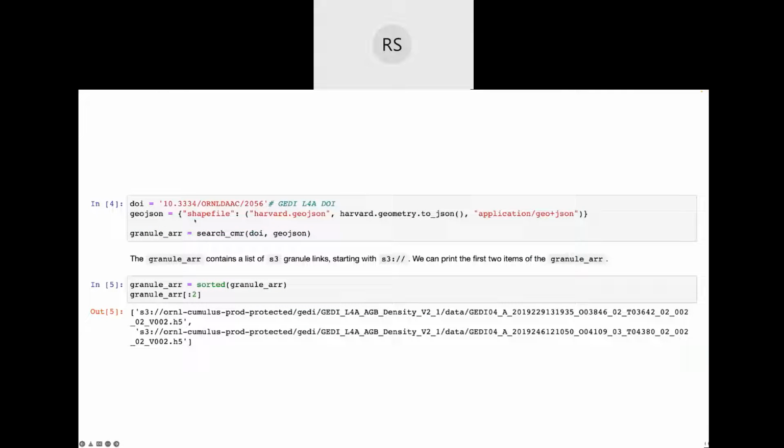So here, first we define the DOI for GEDI L4A, and we also define a GeoJSON object for the bounding geometry and pass these through the search CMR function. The function will return a list of S3 granule links. The links will all start with s3://, and we can print the first two items from the list here.